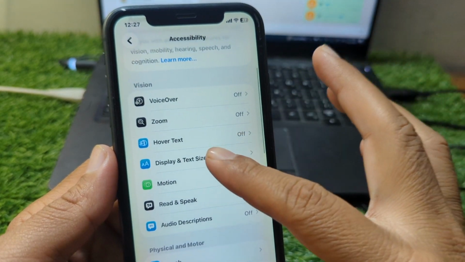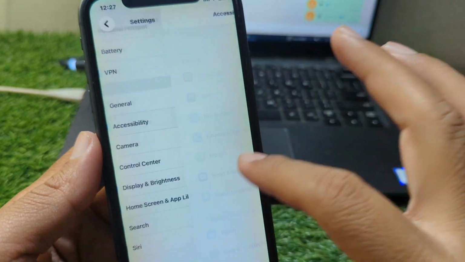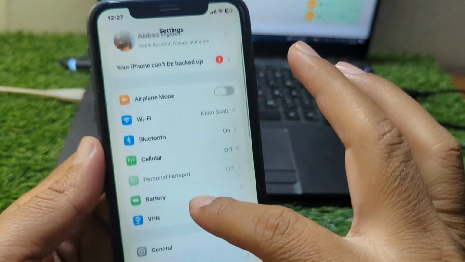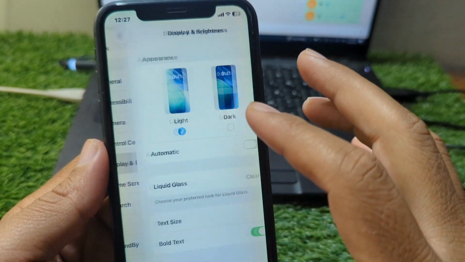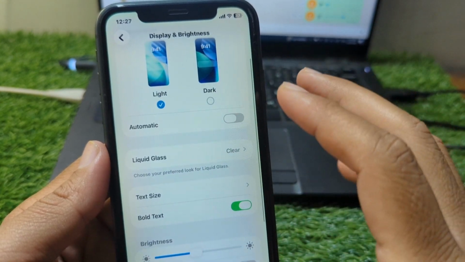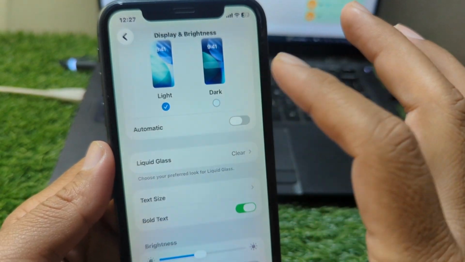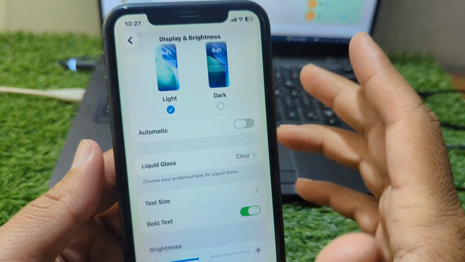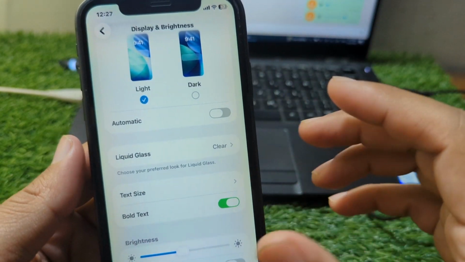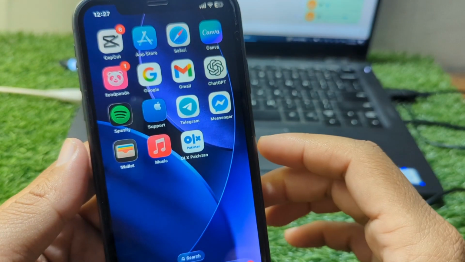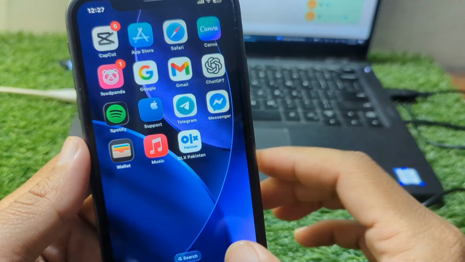Next, go back to Settings and tap Display and Brightness. Here, make sure your display mode is set correctly. If you're using dark mode, try switching to light mode or vice versa just to refresh the visual layout. Also, disable bold text if it's enabled, as bold UI elements can exaggerate icon edges and create the illusion of borders. Another important place to check is home screen app library settings.